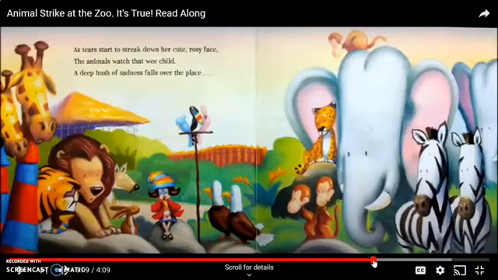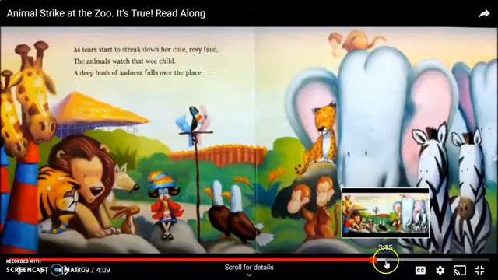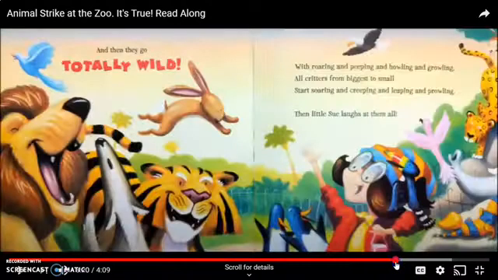As tears start to streak down her cute, rosy face, the animals watch that small child. A deep hush of sadness falls over the place. And then they go totally wild, with roaring and peeping and howling and growling. All critters from biggest to small start soaring and creeping and leaping and prowling, and little Sue laughs at them all.